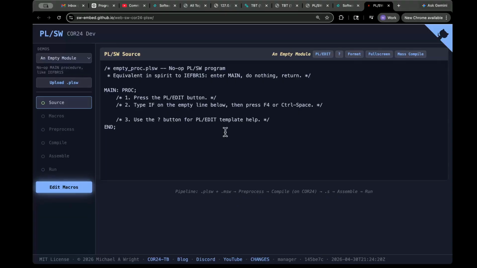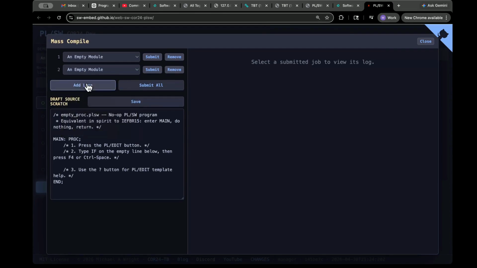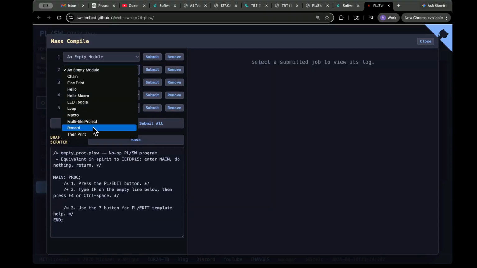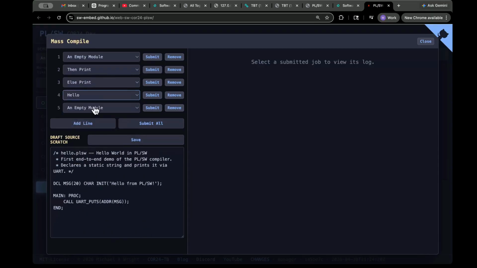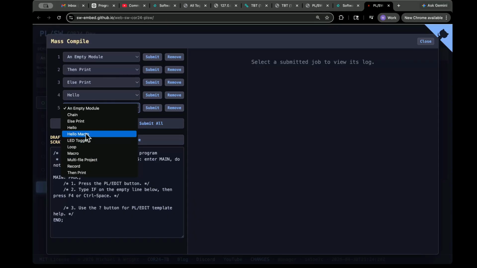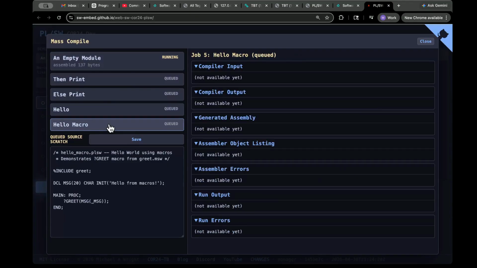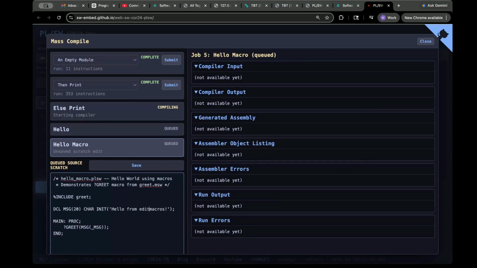Open Mass Compile from the source editor. The dialog shows one row by default. Click Add Line a few times to make a small batch of 5 rows. Use the drop-down on each row to pick a different demo: an empty module, print, else print, hello, and hello macro. Each demo brings its own source. Click Submit All. Jobs flow through queued, compiling, and complete while the queue runs.